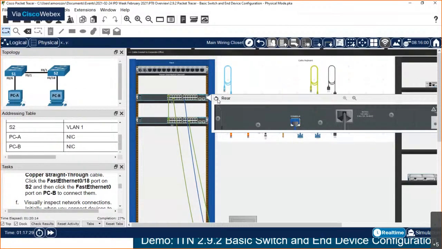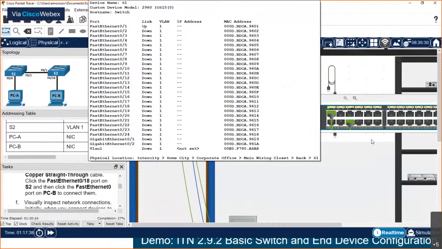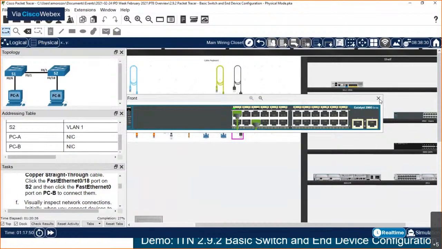I can flip over the switch here. Quite funny, right? Interesting. And also the link lights are active. I'm not sure how it works with the WebEx sharing, but actually the link lights are blinking right now, at least one of them. Yeah, so that's pretty much the Rack and Stack experience.